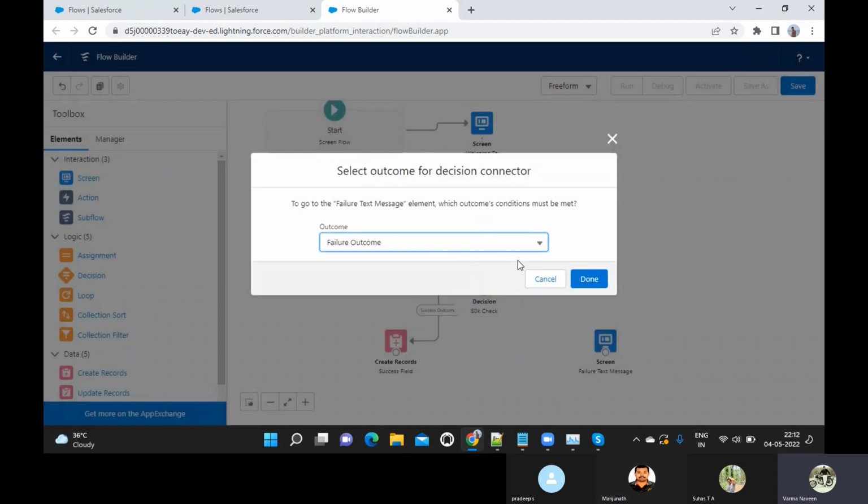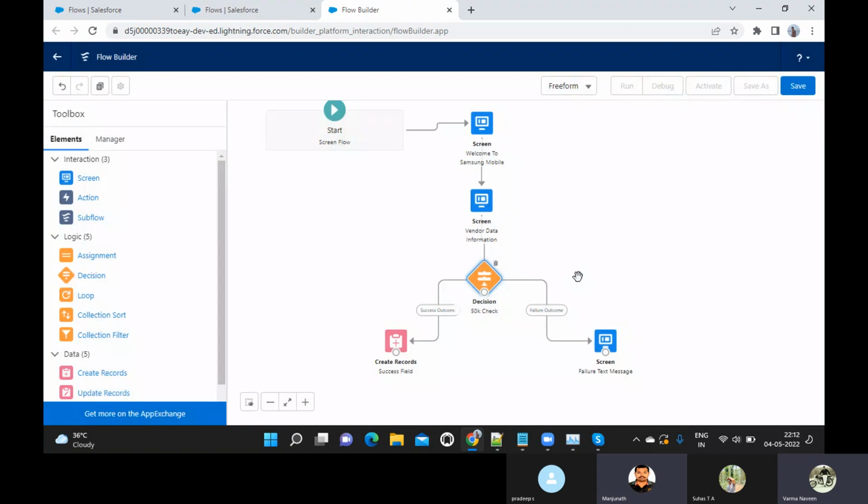What shall I select? Fail. Same. Okay, the options are coming automatically? Yeah, the first available one is showing. Only three will be there: success, failure, and default. Okay. Now, are we done with the flow?